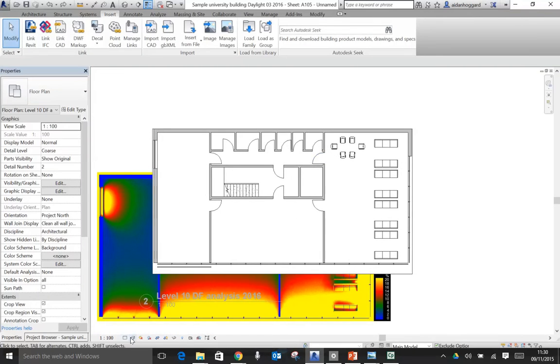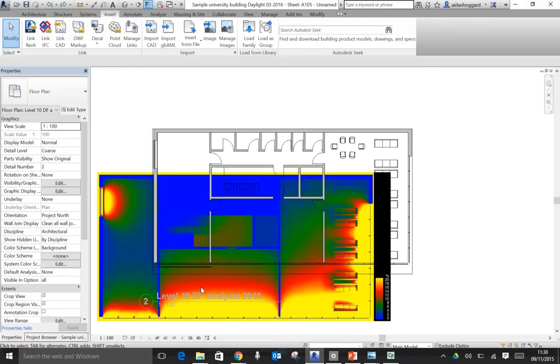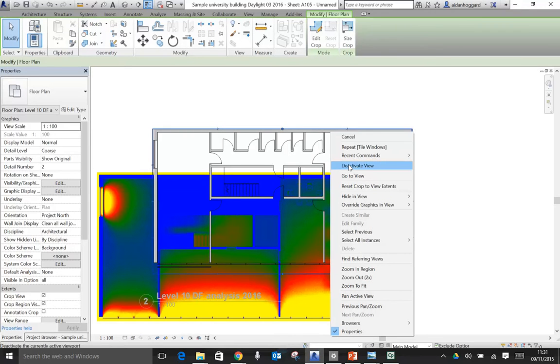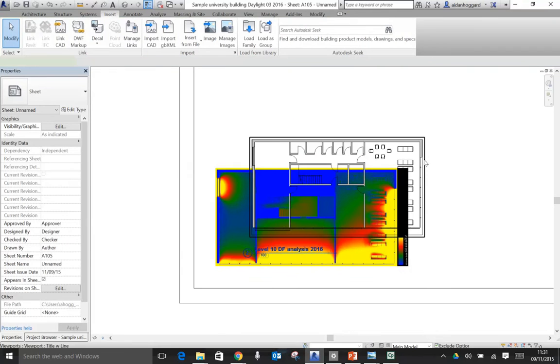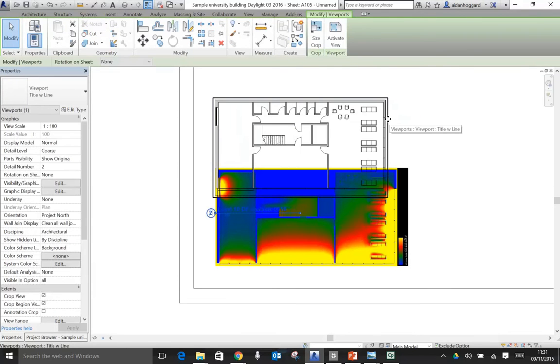If I go down to our visual styles here at the bottom, change that to wireframe, we can now see through the plan. Okay. Right click on your view again, deactivate view. You've deactivated that view, we're now back in a sort of paper space environment. Just have to be slightly careful there, because when you activate that view, you're in the live model, and any changes you make are changes in the model.